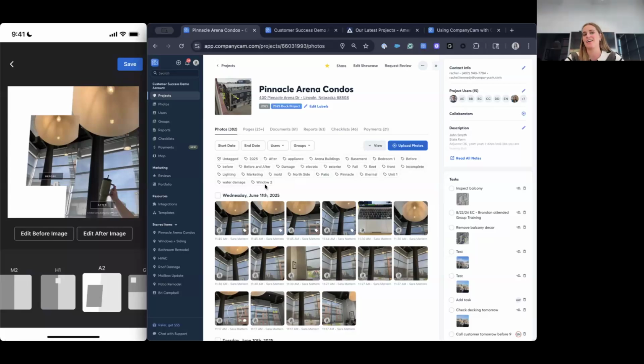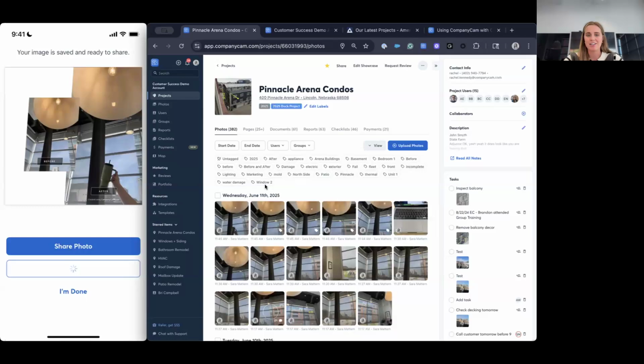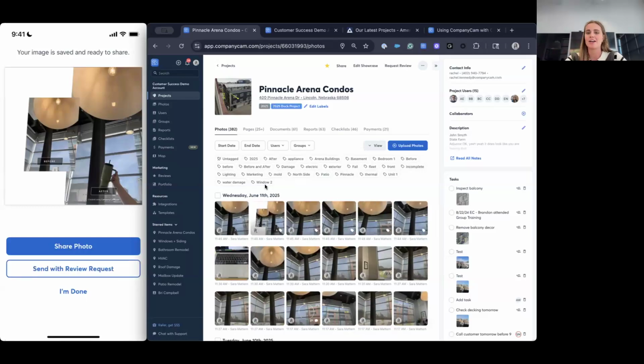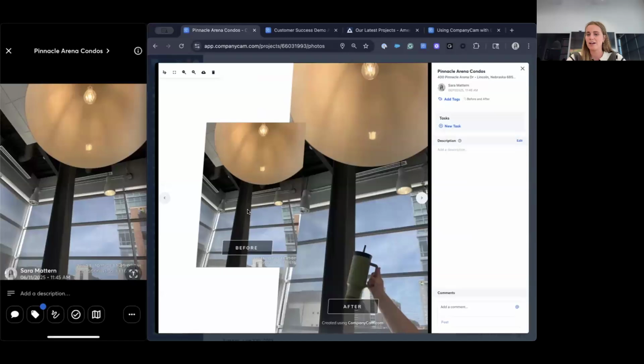Cool. I'm really glad you mentioned that. That is a core feature here at CompanyCam. So I kind of just did it while he was talking there. You guys can just click on a photo there, and then the three dots, and select take after photo. And then you have that overlay, so you can go ahead and line that up. So like he mentioned, you can send that with a review request, share it out to social media, or just text it there, or you can just hit I'm done, and that will save there in your project feed. So that's what we've got there.